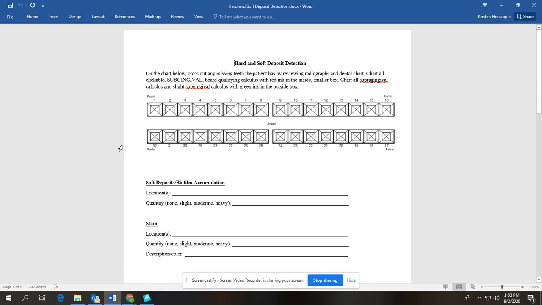Hard and soft deposit detection training. Each student will have this form on each patient. They should just have one of this form on each patient. This form has a lot to do with the calculus, so sometimes people call this the calculus chart.